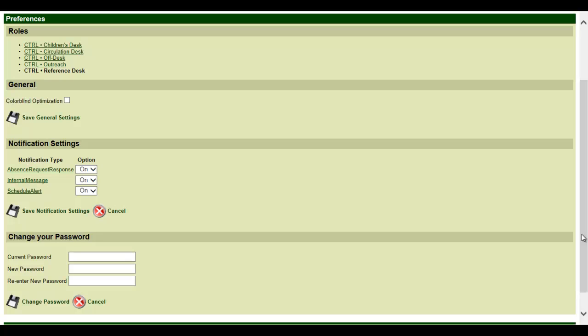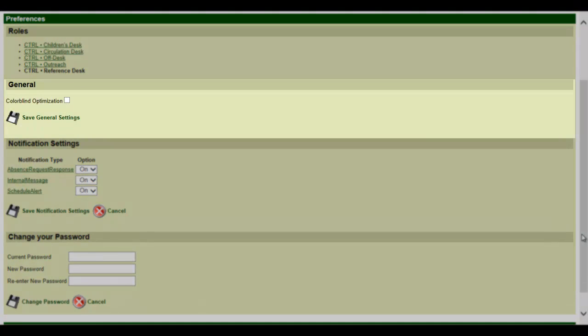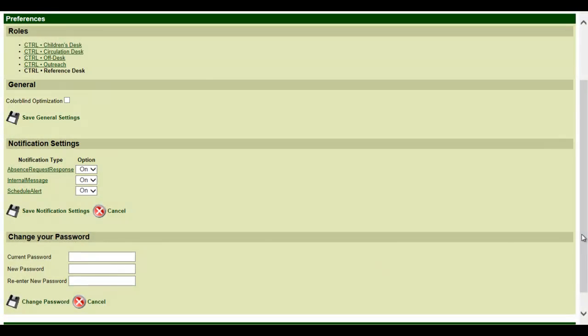PeopleWhere, especially when it comes to other areas of the system like the scheduling section, uses color coding quite a bit to help define the importance of certain shifts. As a result, the system provides an alternate display using symbols for those who may not easily differentiate between the colors. To turn this feature on, within Preferences, you would check the colorblind optimization box.